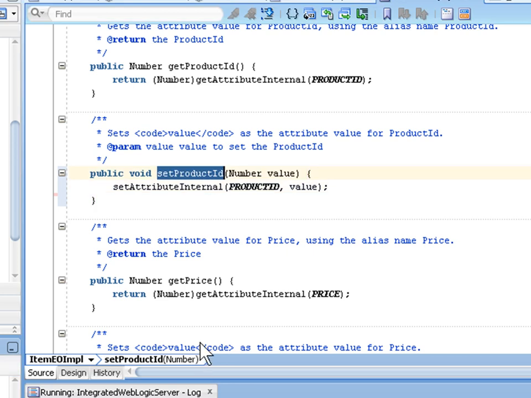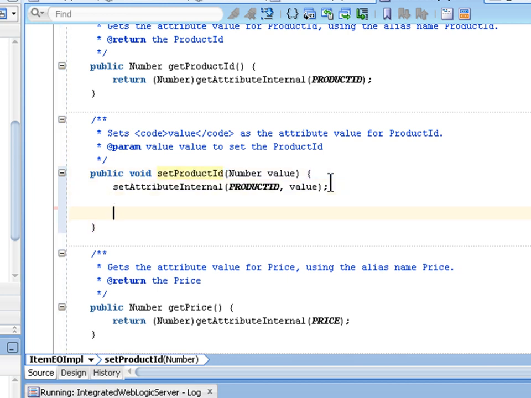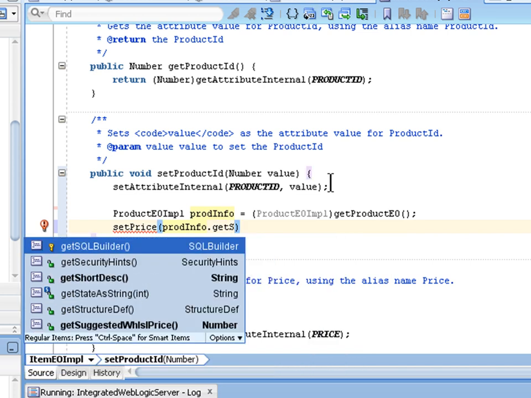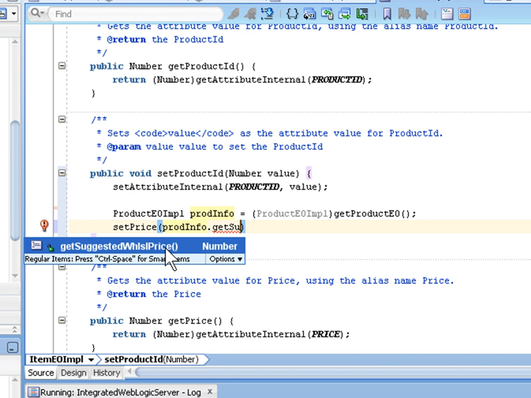So here's where we want to insert our code. We've got the set product ID, and what we want to do is have some other things happen when we set the product ID. So the first thing that we want to do is get a particular instance of the product in terms of all the components. We're going to call that product info, and it's going to be equivalent to an instance of the product EO. Once we have an instance of the product EO, we then want to go ahead and set the price inside the item to be that product info get the suggested wholesale price.